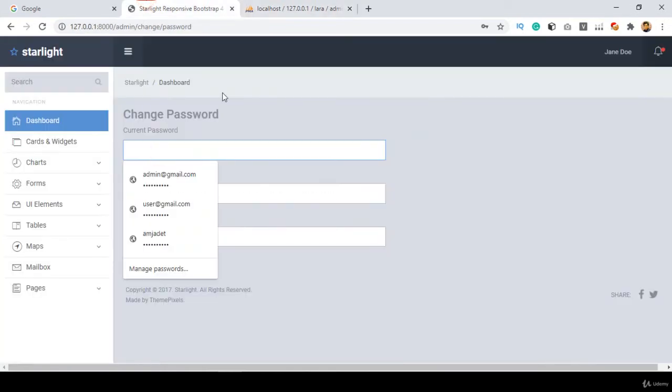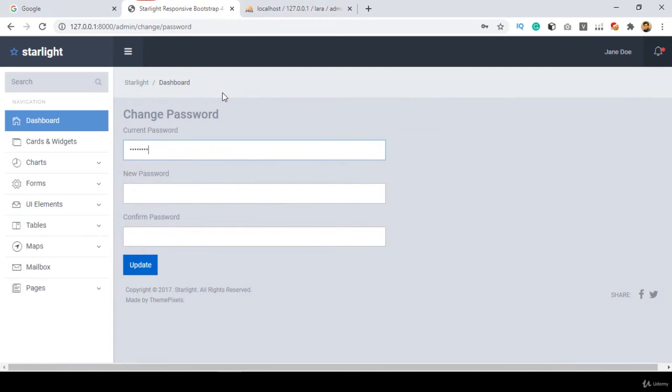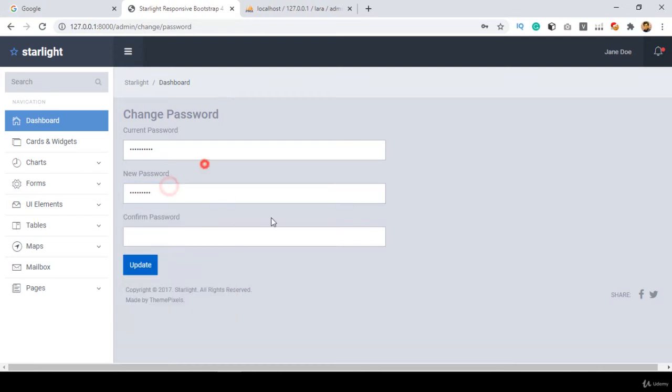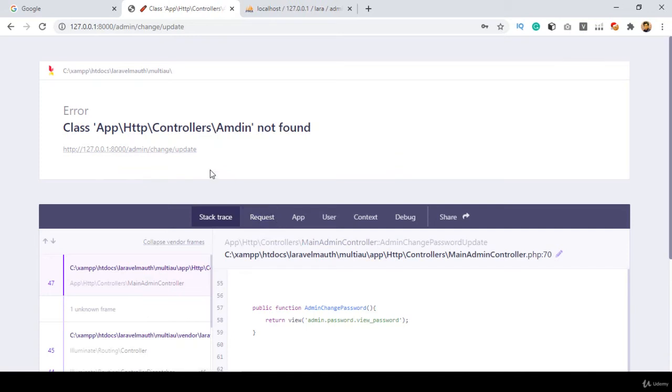So now let's check this out. I want to change it from Udemy 12345, and now our new password I want to use is Kazi 12345. Okay, I use that as Kazi 12345, and also confirm it as Kazi 12345. Now I want to check it. If everything is okay, it will automatically log out. Now click update. So now it's showing App HTTP Controller Admin not found.